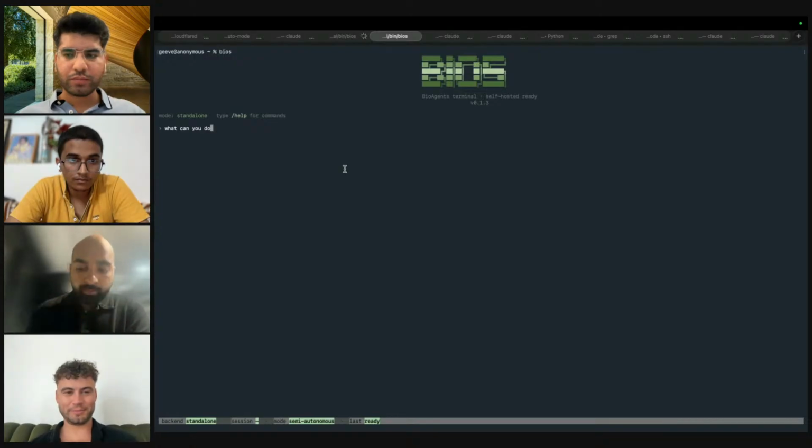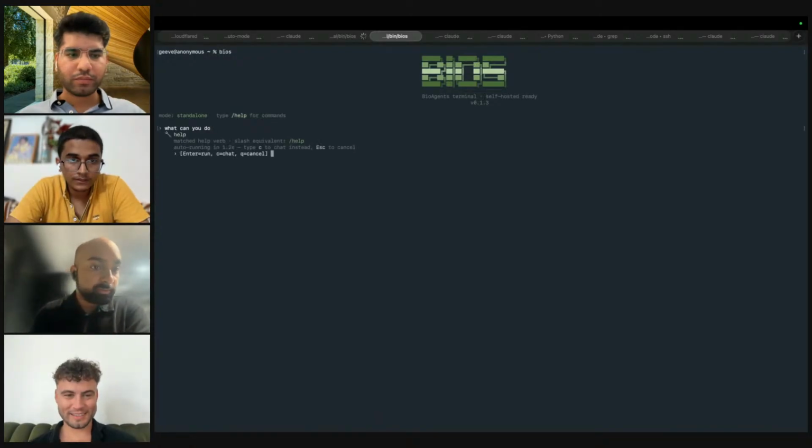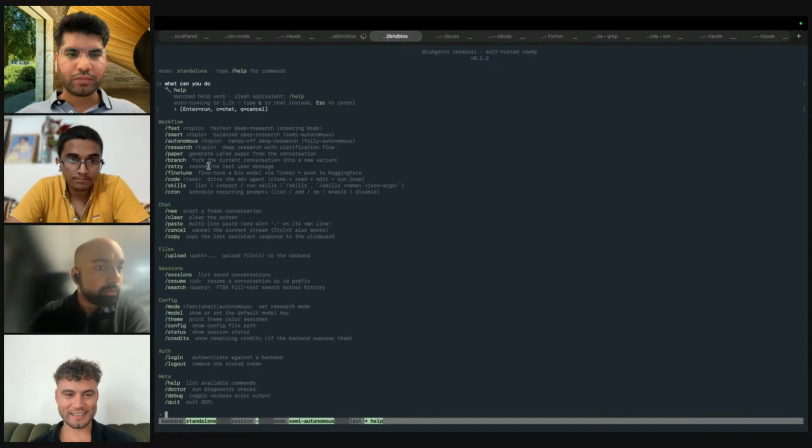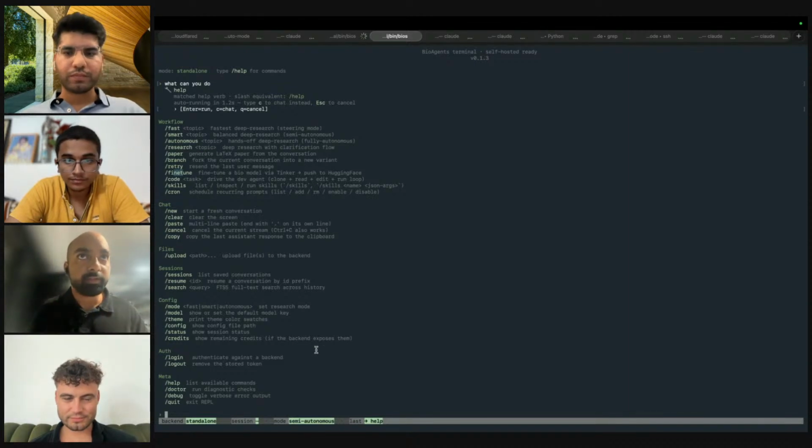So I can just ask it a question, right? What can you do? So it asks me to run help. So these are all the features. So within BIOS, we have fastest deep research, we have the smart mode, autonomous mode, research papers, branch fine tuning. So pretty much all the features in BIOS plus the additional ability to, like, I can tell it to go to GitHub, clone ESM fold, and then fine tune it. So this is what the CLI essentially opens.